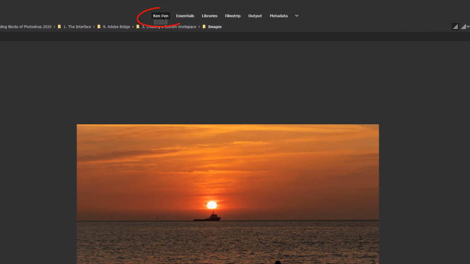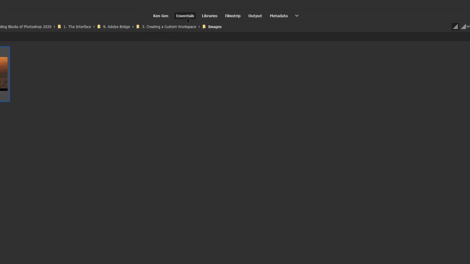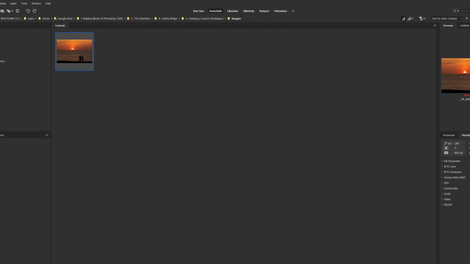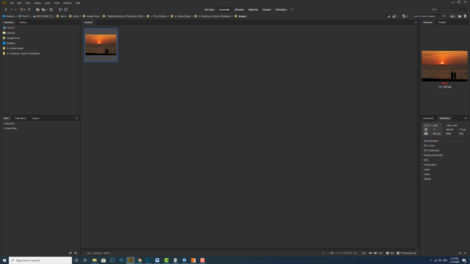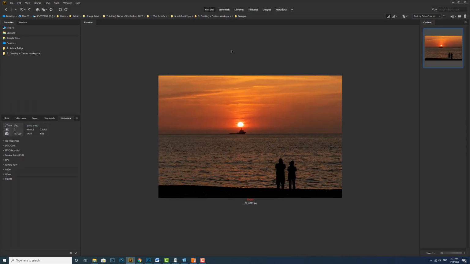And now you see I've got my KenGen workspace up at the top. So I can now flip between these. I can go to my essentials workspace and then say, oh no, I want to go back to my general one. I click on KenGen and I'm back to my preferred workspace. And you can make as many of these workspaces as you like for whatever conditions and for whatever work you do. So you've not got loads and loads of panels that you've got to deal with every time.